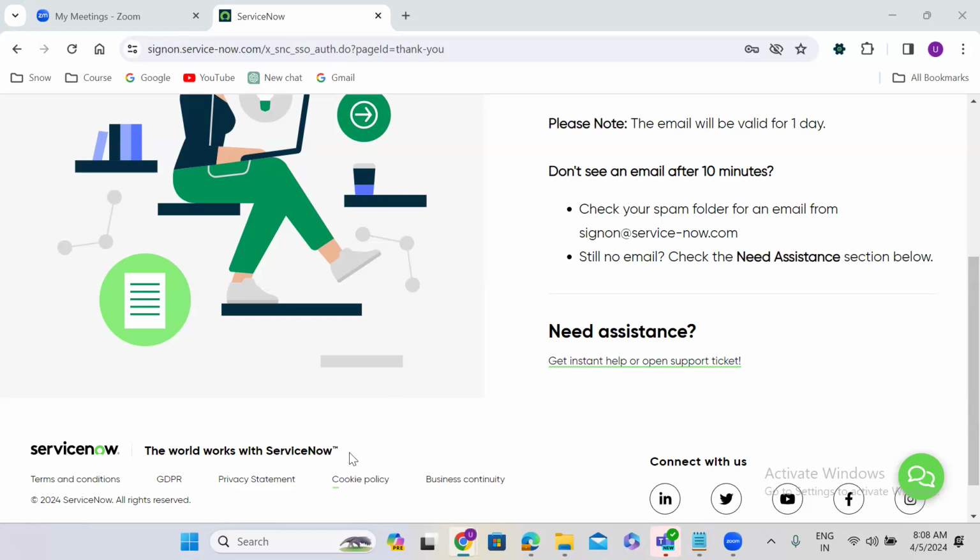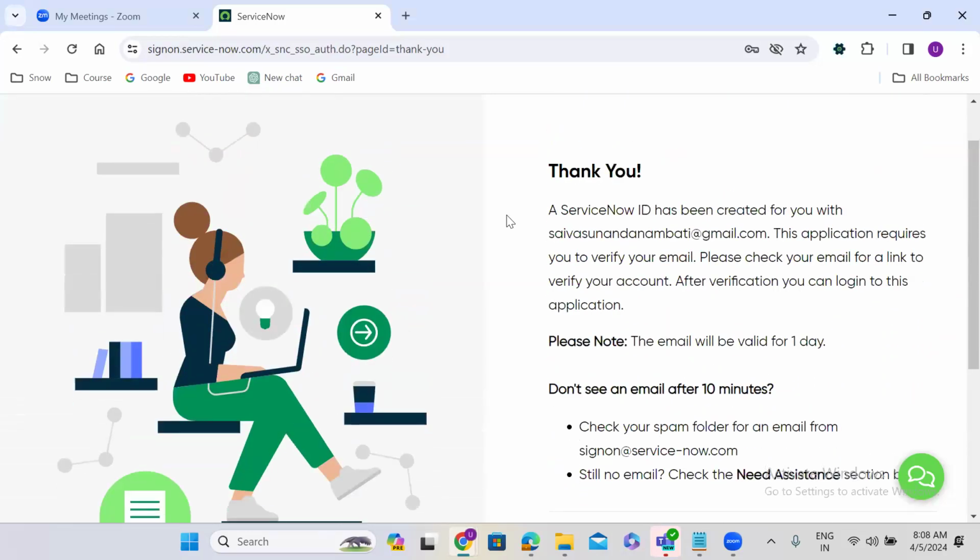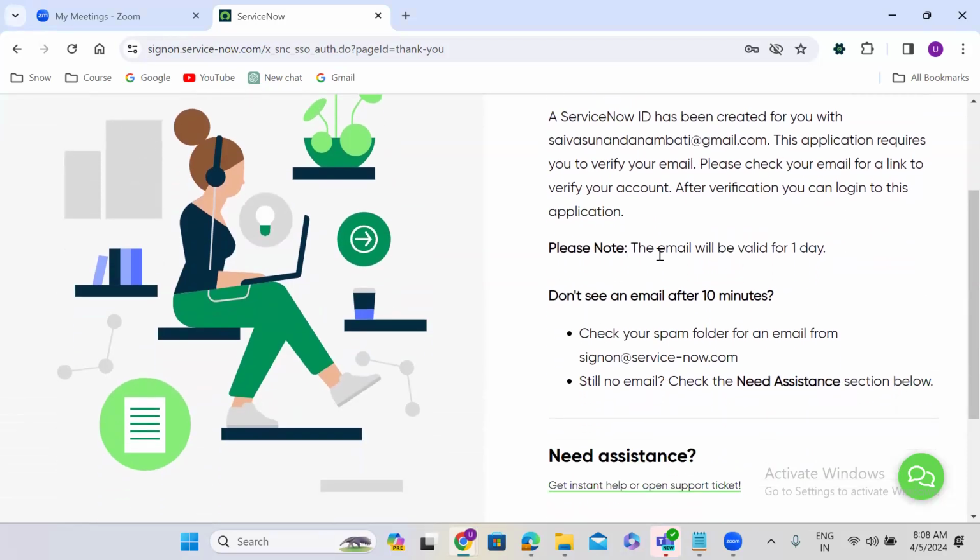I just received it. Yeah. So usually it will take some time, guys, to see it in the email inbox. You can see here: thank you. A ServiceNow ID has been created for you with this particular email address. This application requires you to verify your email address. Please check your email for a link to verify your account. After verification, you can log into this application. Please note, the email will be valid for 1 day. Don't see an email after 10 minutes? Check your spam folder for an email from signon@servicenow.com. Okay.